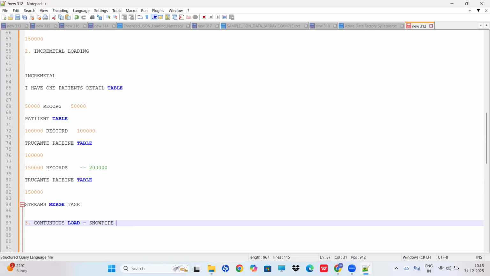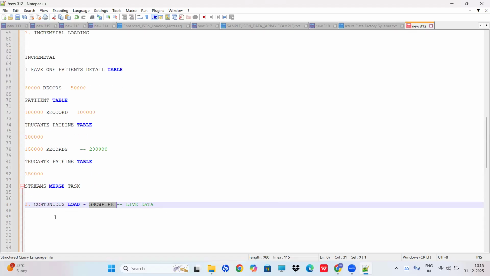Snowpipe. When it's continuous data, we need to go with Snowpipe. So usually we receive live data. Whenever the data is loaded to the S3 bucket, this Snowpipe automatically loads that data into the Snowflake tables.